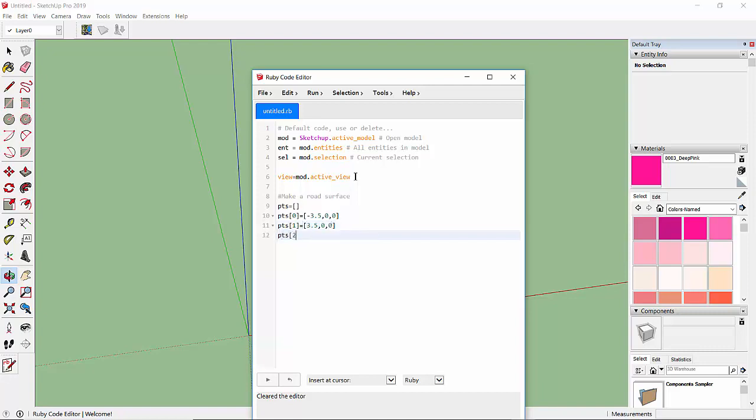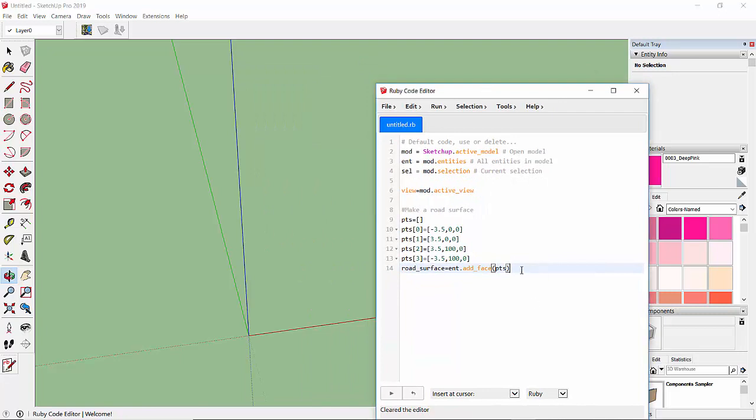Then let's say points 2 as 3.5 comma, let's say the length of road is 100, comma 0. Let's say points 3 as minus 3.5 comma 100 comma 0. Then we are going to make a face. Let's call it road surface. Road surface will be equal to entities ent dot add face from points. Then let's run this program first by pressing Ctrl R, and it will give a road surface.